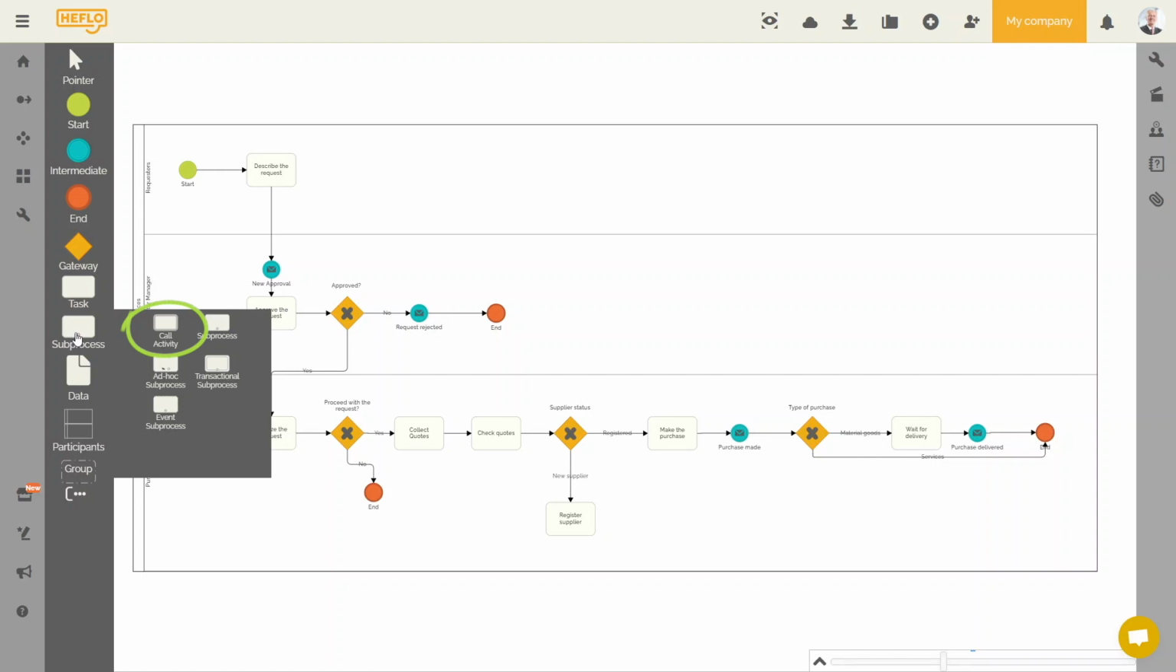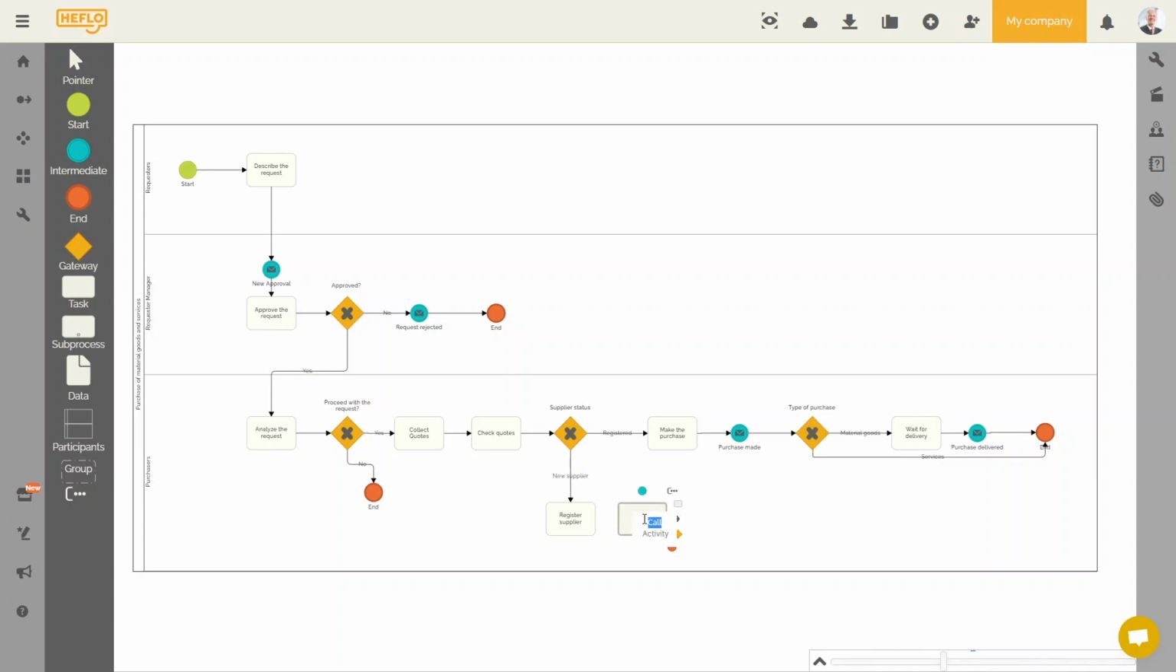We are going to use a call activity. This element is intended to invoke another process. I select this item. I give it a name. I'm going to delete this task and link my gateway to my call activity. My goal now is to link this call activity to another process. To do this, I select the element and go to the Properties tab.